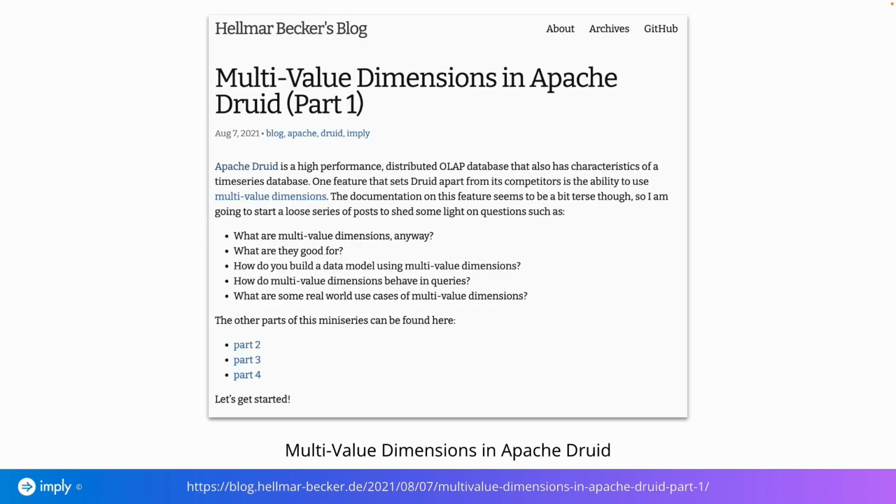It's important that you get to know some special data types in Druid. This one is multi-value dimensions. Do go and read this blog by Helmar Becker. So for example, maybe what I could have done upstream is to put tags around each of the taxi trips to allow better filtering and grouping. Go and have a look at this blog, it really is very cool.